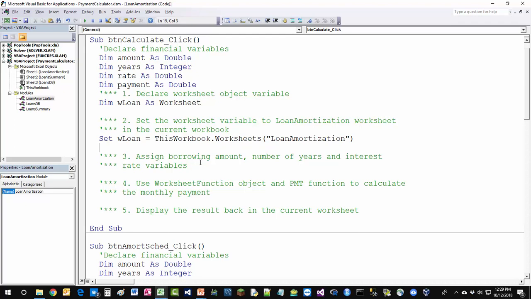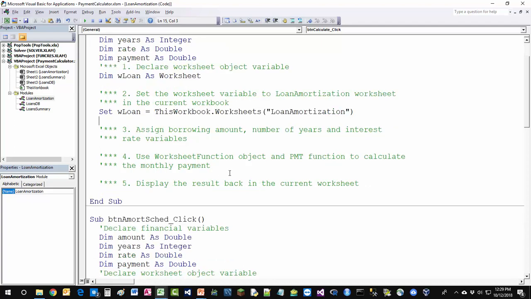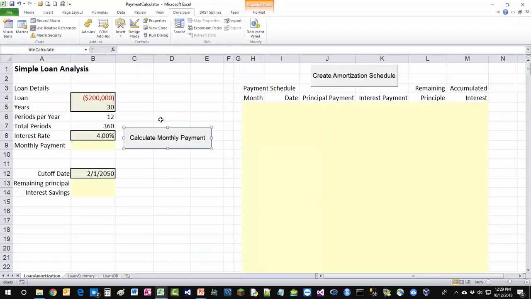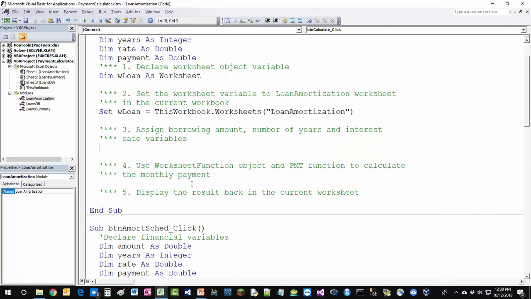Next, what we need to do is assign the borrowing amount, number of years, and the interest rate variables declared at the top, by extracting essentially the values of these three input cells: B4 for loan amount, B5 for number of years, and B8 for the interest rate, and assign those values to these three variables. The way it's done is as follows.